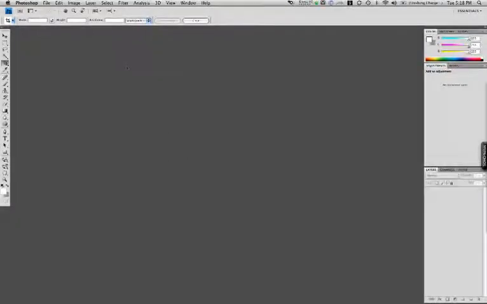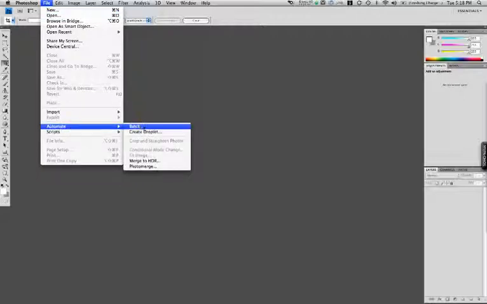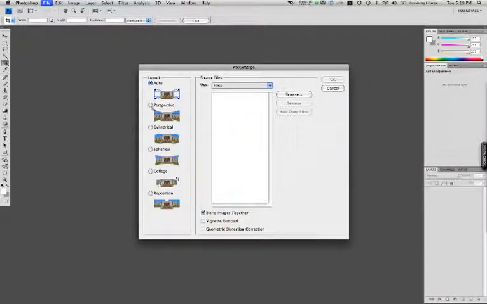In this lesson, I'd like to show you how to make a panorama. Here in Photoshop, I'm going to go to the File menu at the top of the screen, go down to Automate, and choose Photo Merge. When the Photo Merge box appears, I recommend leaving the layout set to Auto, although you can experiment with these on your own to see how they look.